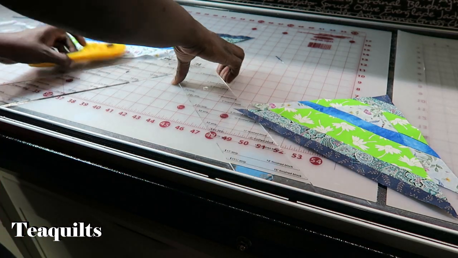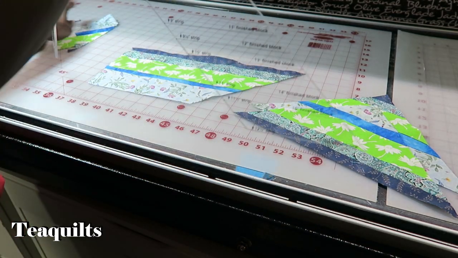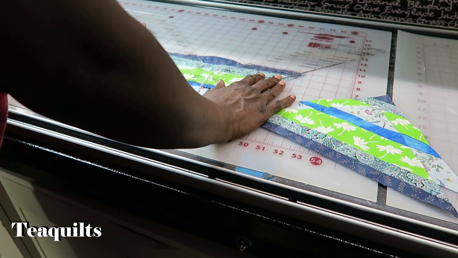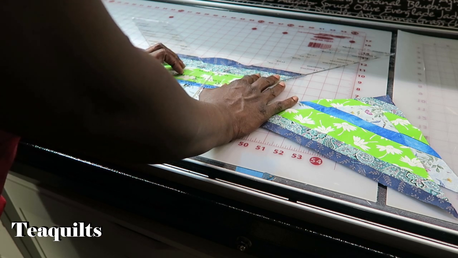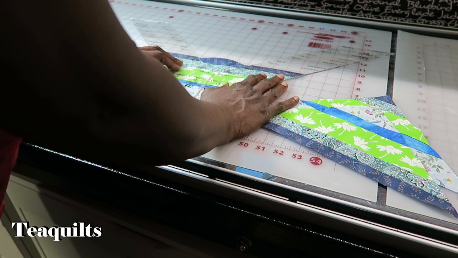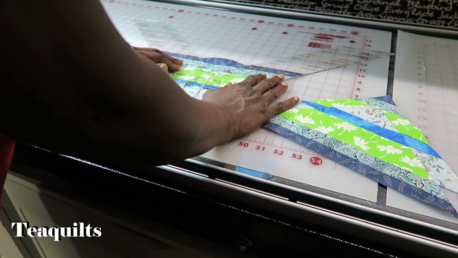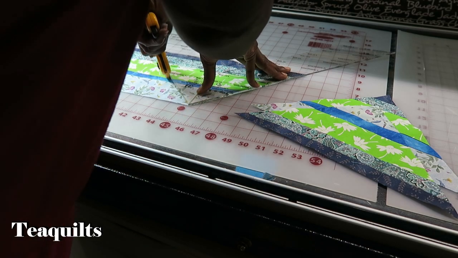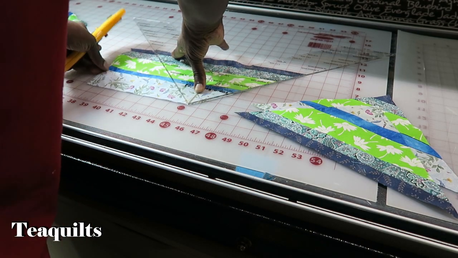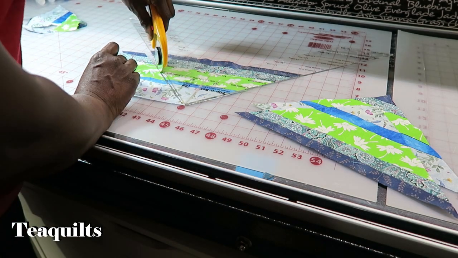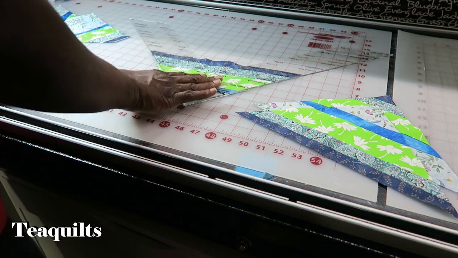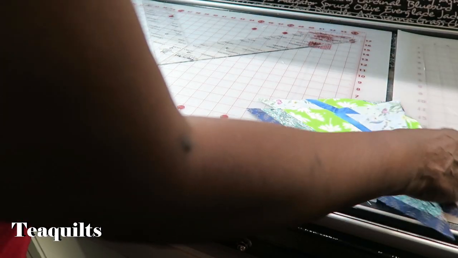Now, you will keep going down your strip set, so you don't have to have a full strip set. This wasn't a full strip set. And you will just keep going down your strip set to finish cutting your triangle pieces. So that's another way that you can cut. So from that strip set, I was able to get 3 pieces out.